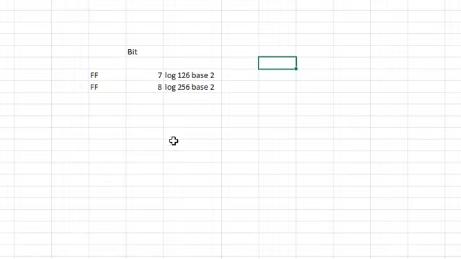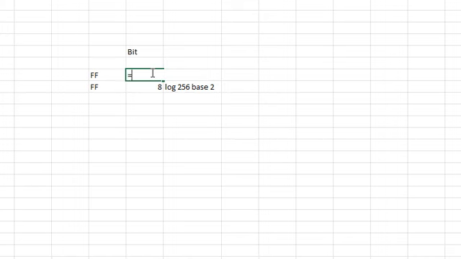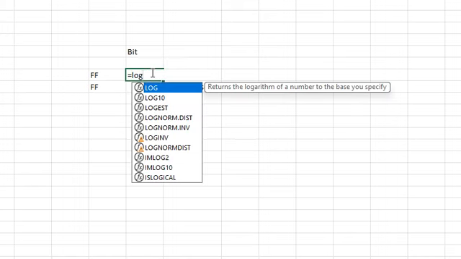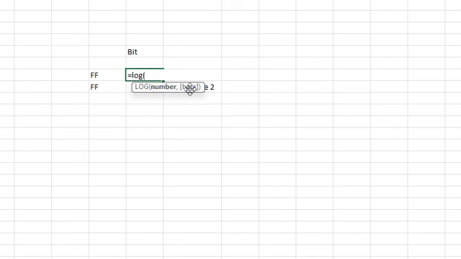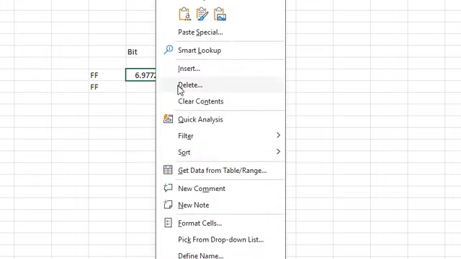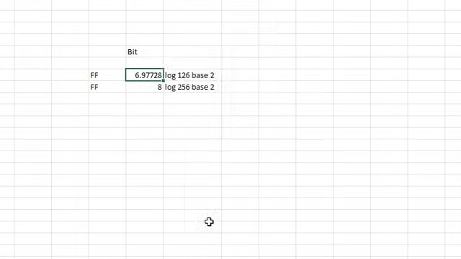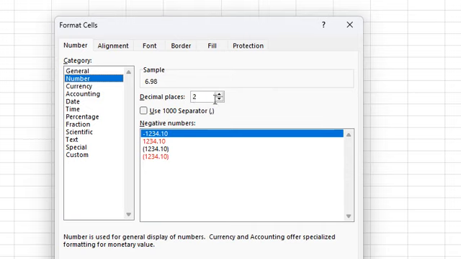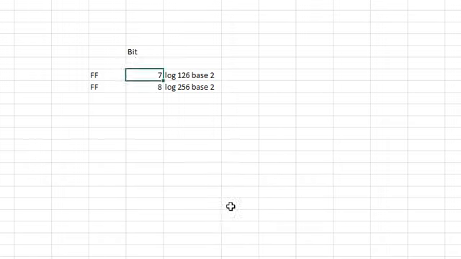Then we will go to Excel and put that in. I'll show you how to do it. You type equals, we're calling log. It asks you to put the number, so 128, and then please put the base right there, then close the bracket and enter. You're going to get 6.99, so therefore you're going to need 7 flip-flops, 7-bit.